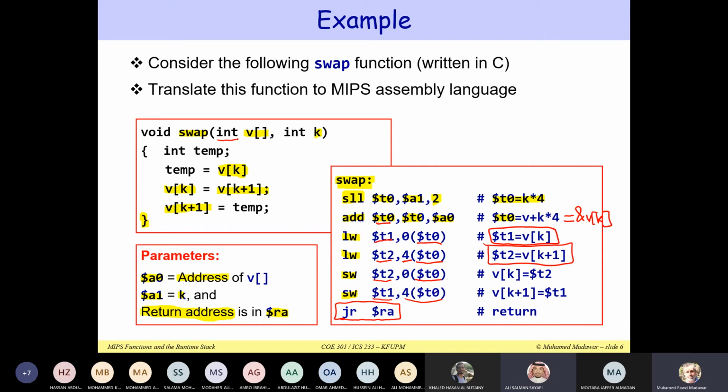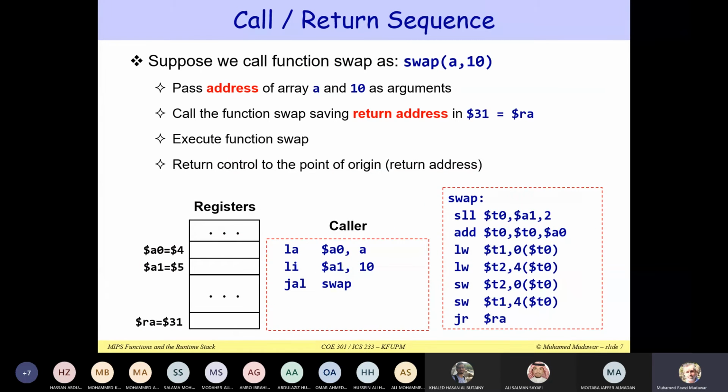Okay. Now let us take a look at the call return sequence in this slide. Suppose that I have a function which is called the caller. The caller is going to call a function swap.